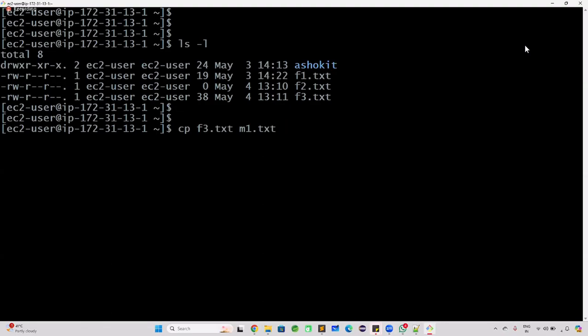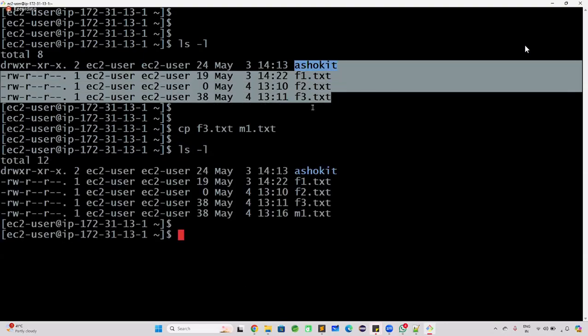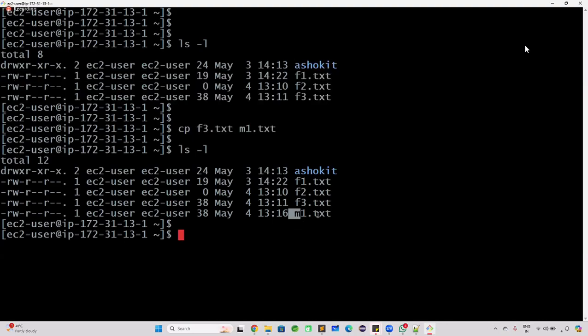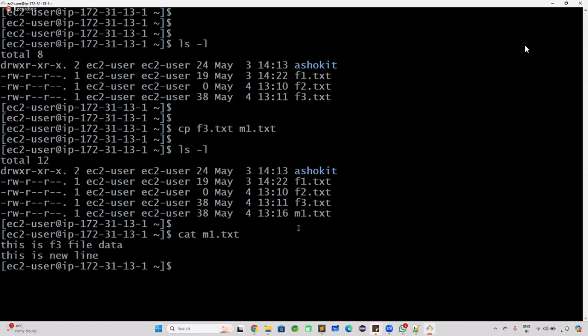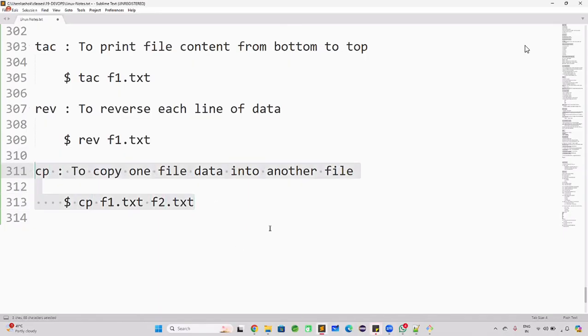Are you guys getting my point? What is the purpose of this cp command? It is used to copy the data from one file to another. Execute ls -l. Earlier, the m1.txt file was not available. After executing the cp command, the m1.txt file is available. So let us see cat m1.txt. Whatever data was available in the f3 file, we are able to copy into the m1 file. So the cp command is used to copy one file's data into another file. Are you clear with my point?